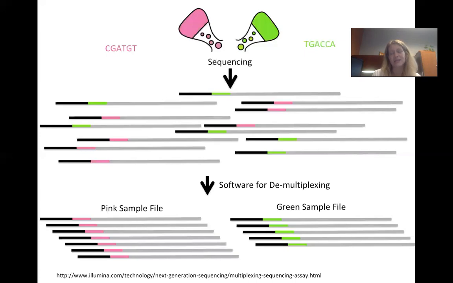This is called demultiplexing. And most of the time, the sequencing facility is going to do it for you. Sometimes they aren't, and there are command line scripts to help you do this.